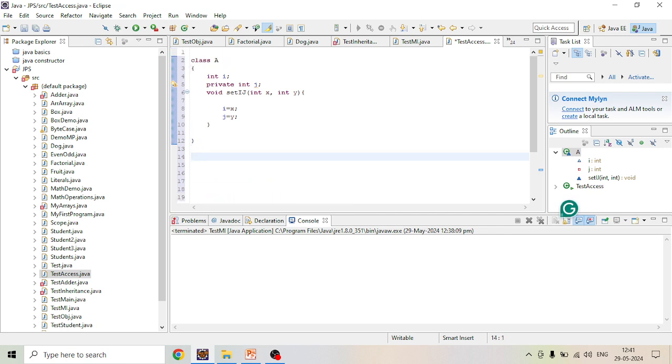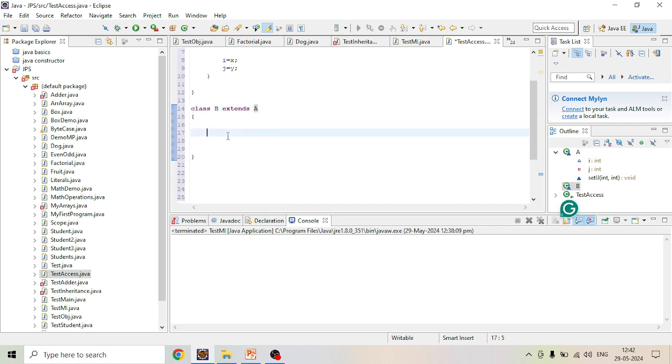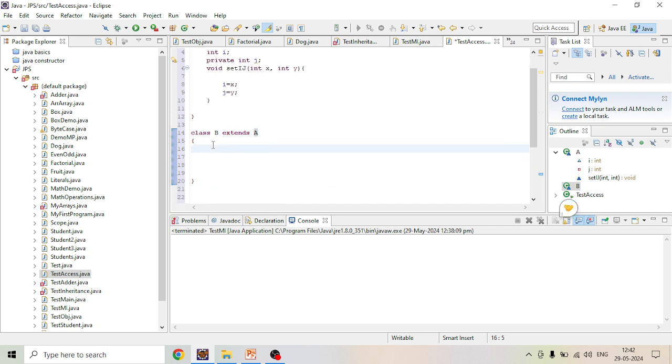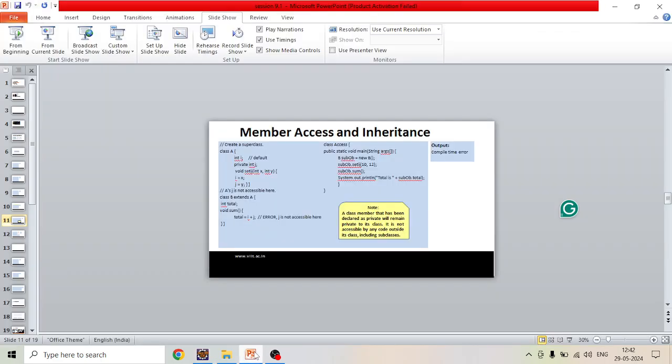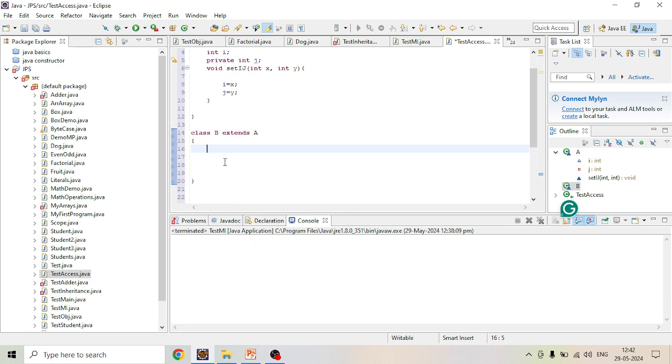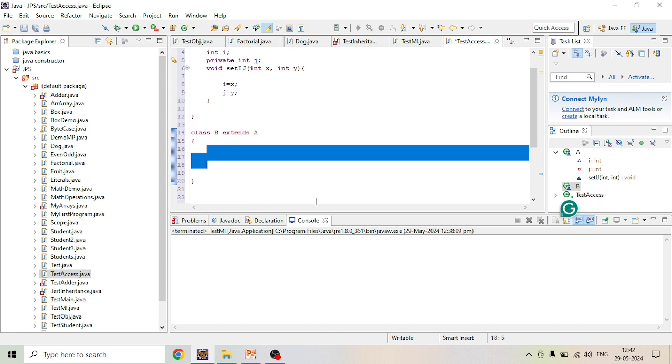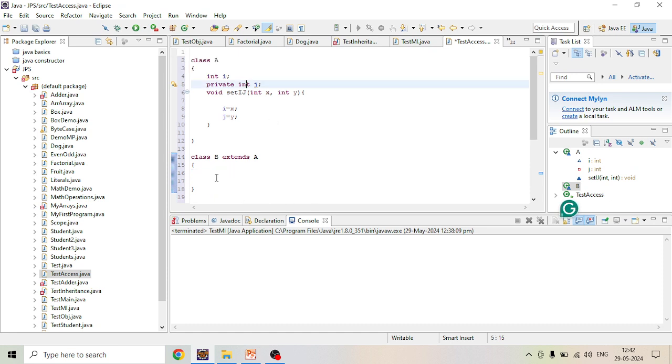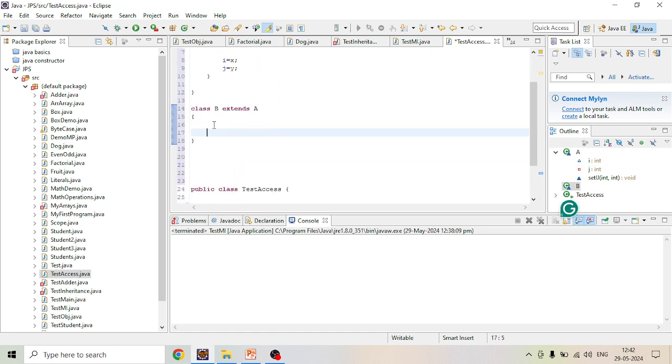This is a superclass. Let us create class B which extends class A. And here we will try to sum these two numbers i and j. Let us check whether access to j is available in an extended class or not.